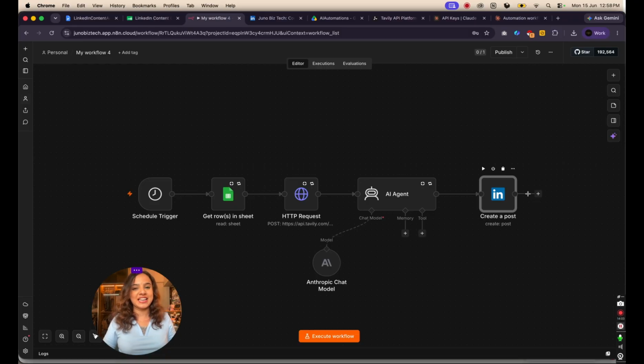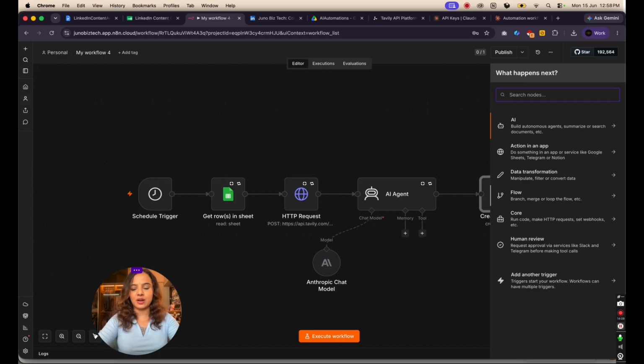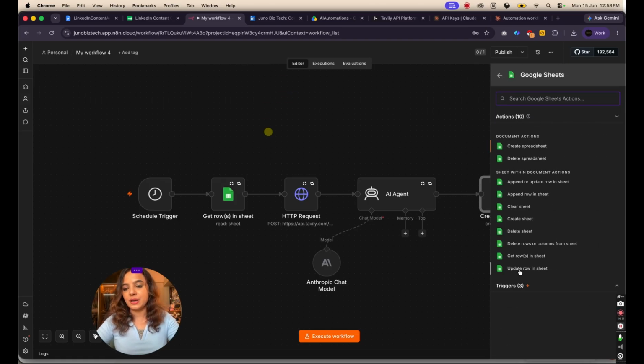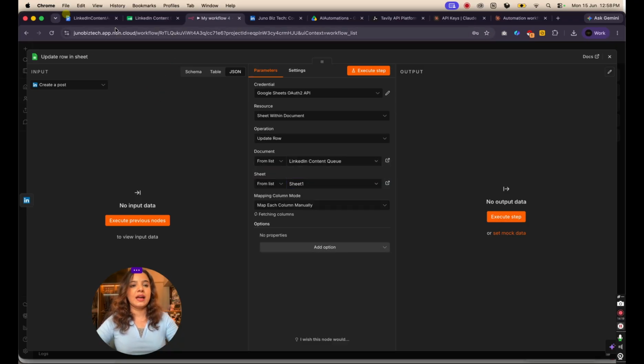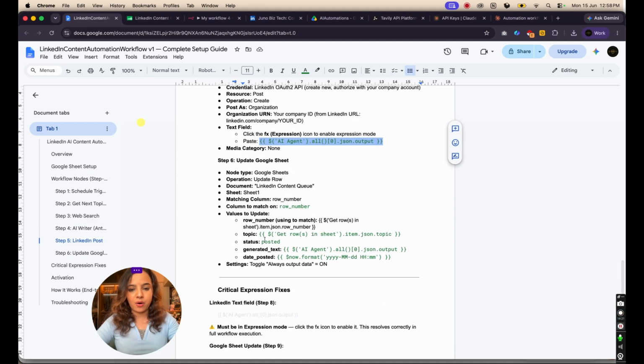Now our Google Sheet needs to get our updated content, time, and the status of posted. So now in this case, again, we're going to create a Google Sheet. This time we'll be doing an update row in sheet. This is already selected. Just select your sheet and you're going to select sheet 1. Then you're going to map out the rows based on the row number.